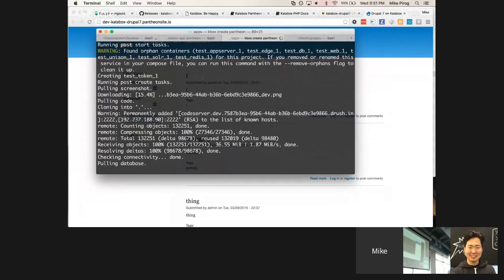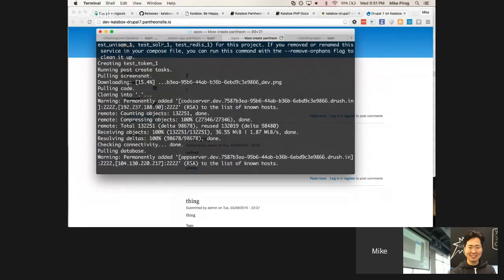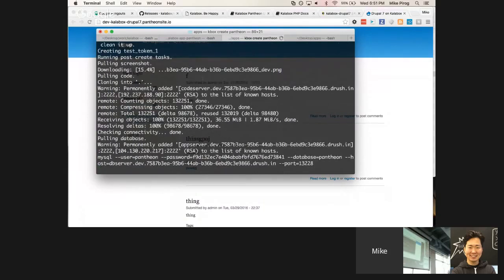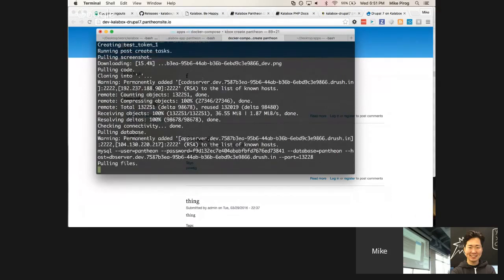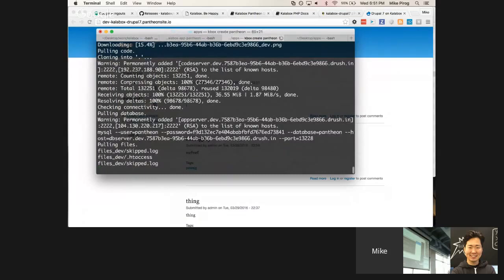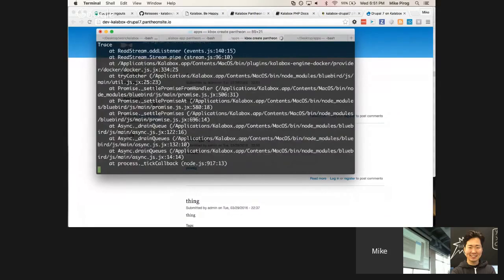Obviously, the site pull will take as long as your site is big. I have a stock Drupal 7 site, so it's fairly small. If you have a site that has a 200 megabyte code base and a gigabyte of files and a 300 megabyte database, it'll obviously take a little bit longer. There is no substitute for good internet. That is always true. So we should be finishing up soon.